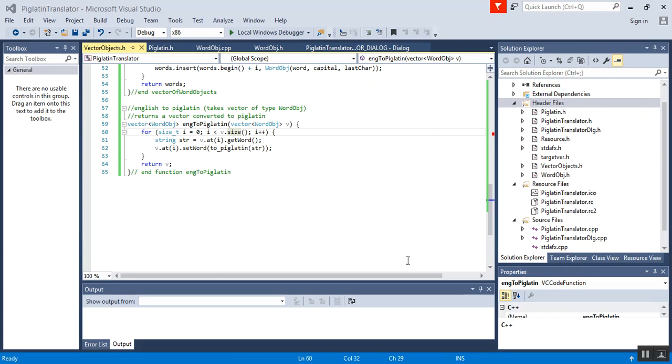In the previous video, we created our English to Pig Latin converter called ENG to Pig Latin. In this video, we will create our wordsToString function, which will return a string, and we'll explain what that actually does after we code it out. So let's go ahead and code this out.